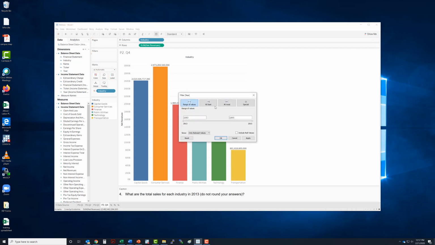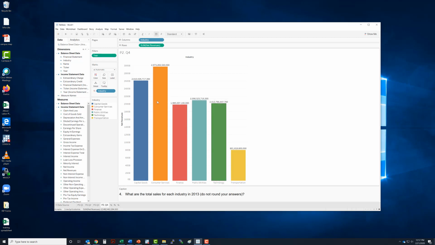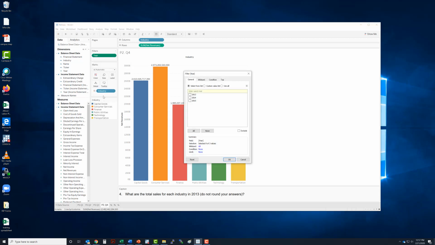So we're going to filter on year, and I'm going to just go ahead and say okay right here because I need to show you something else. So we're going to say okay, which is not going to change anything. What we're going to want to do is that year is set as continuous, which means we want that to be set for discrete. And when we set it for discrete, then we can select the years that we want. So we're going to select 2013 as the year that we want.